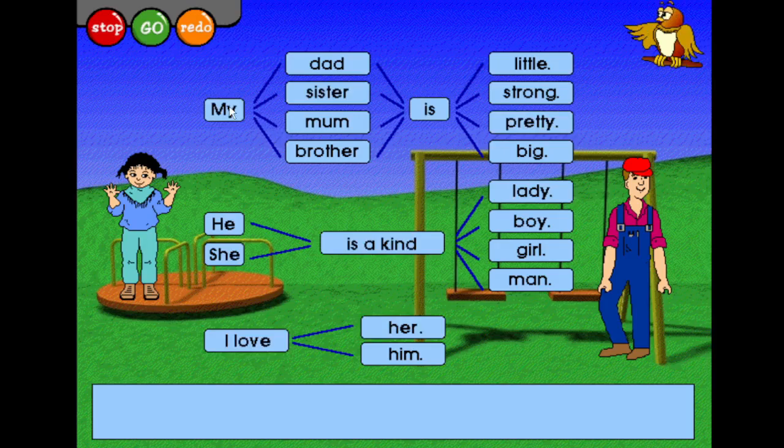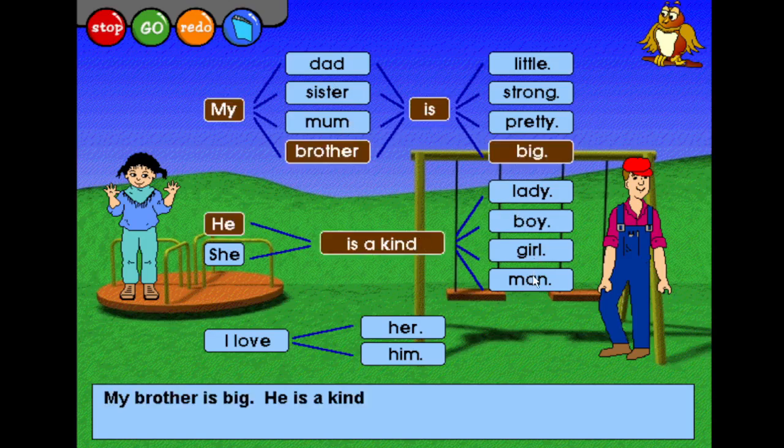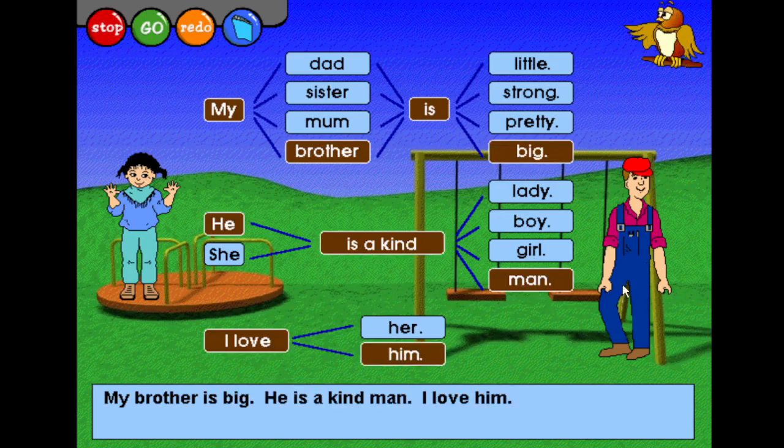Well done! Now select another path and write a story. Click on different words in each group along the path. Read your story. Click on the book for help. Click on Go when you are finished.